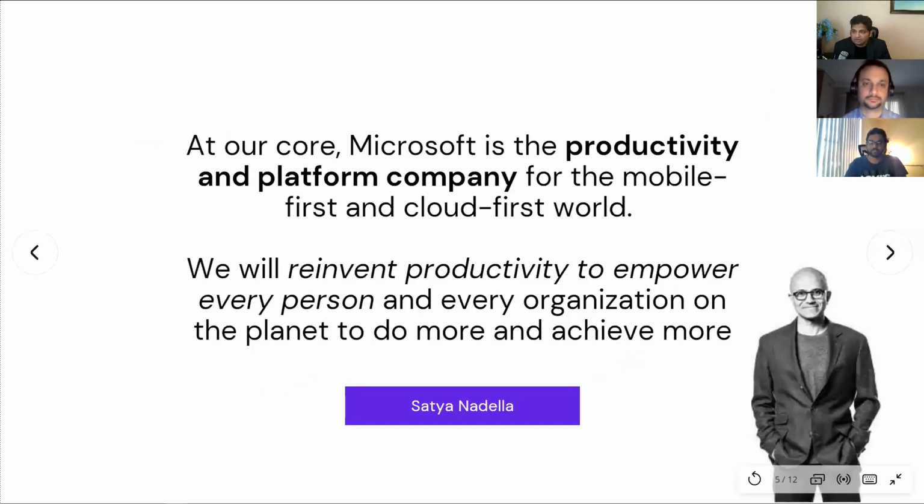And, at the core, to start with, I just wanted to start with this quote from Satya Nadella. When he took over, this was 7 years back, he set the vision that the company would be a productivity and a platform company. And he wanted to reinvent productivity for every person in the world. And that's the vision that they have been building on.